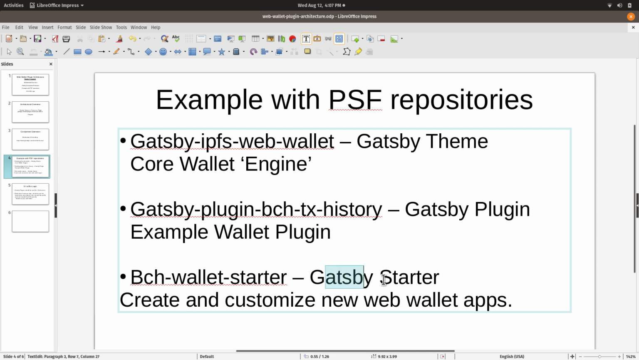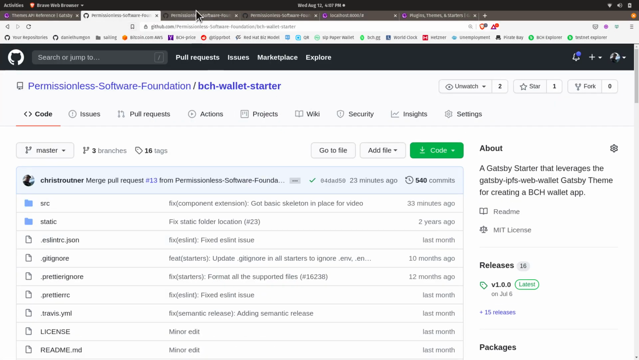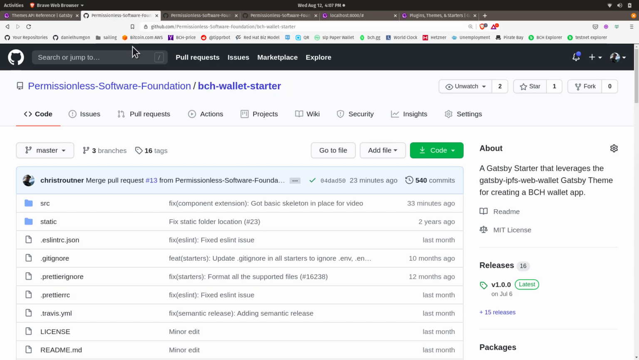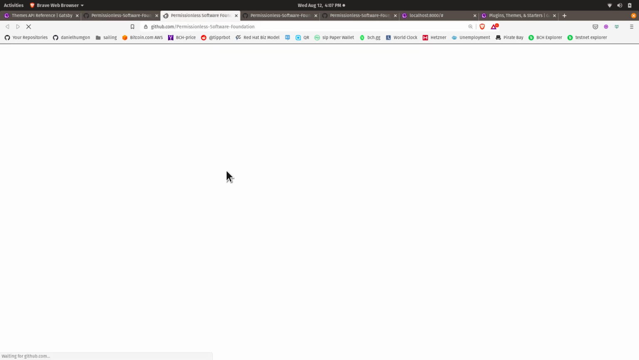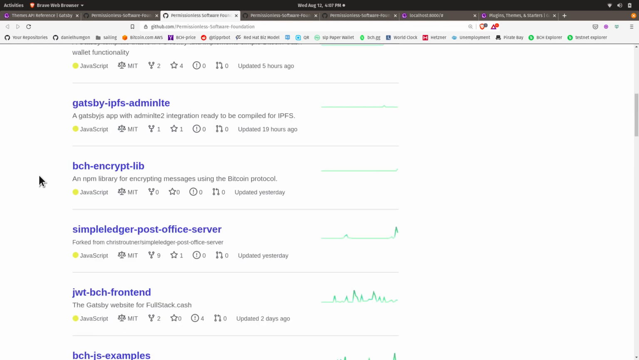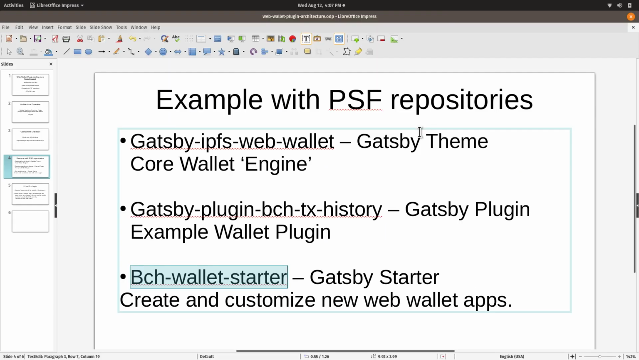And then there's the Gatsby starter, BCH wallet starter. These are the names of the repositories. If I go to the actual Permissionless Software Foundation, here's the BCH wallet starter, here's the Gatsby plugin, and somewhere in here there's the core wallet engine. But anyways, this is where you can find them, github.com/Permissionless Software Foundation. This is where everything's located, and these are the repositories that I'm going to cover in this presentation.